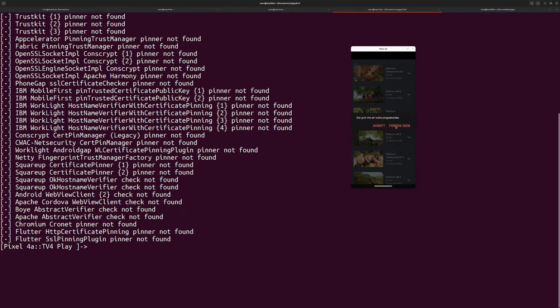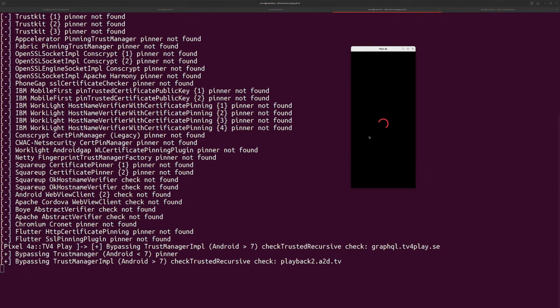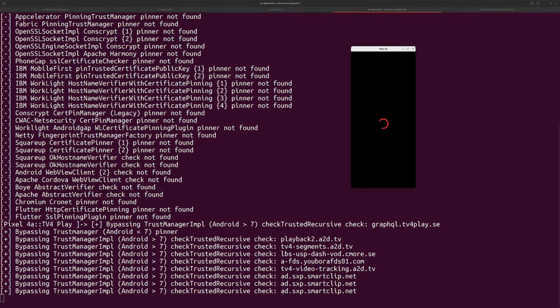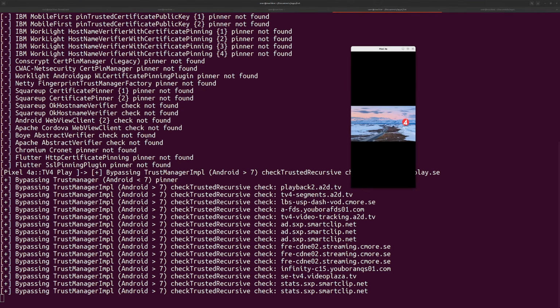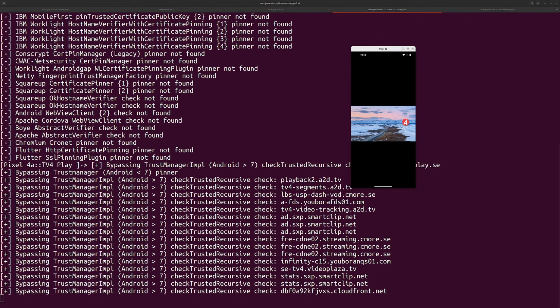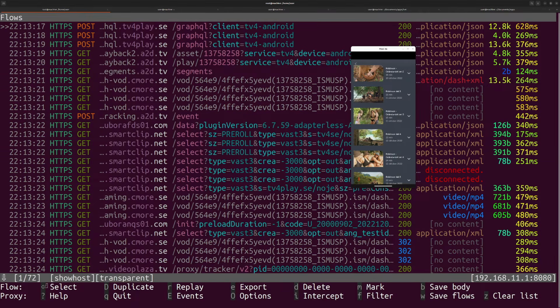Let's see if this works or not. Let's try. Click something. Yeah, here we can see that it starts to check the certificate validation, and this time it worked. So let's exit that one again and move to our MITM proxy.